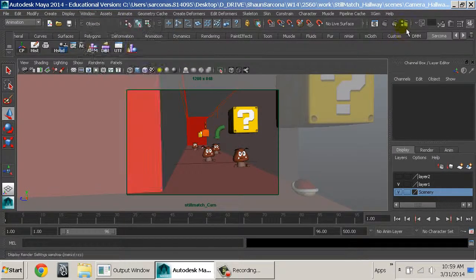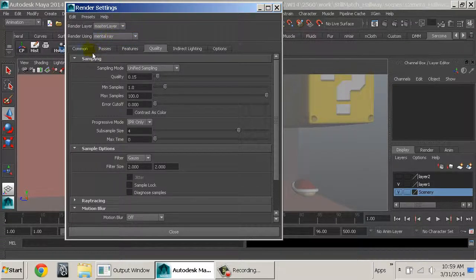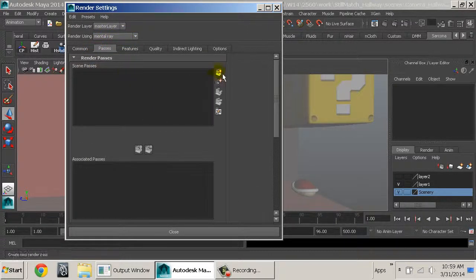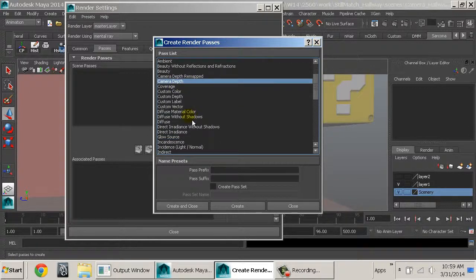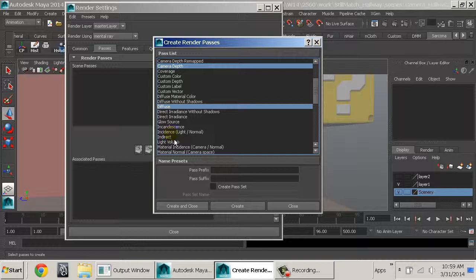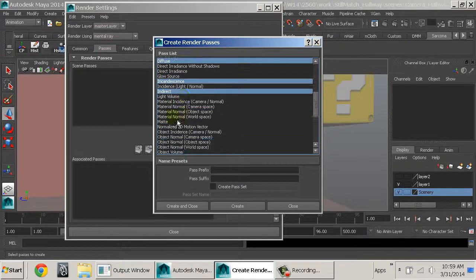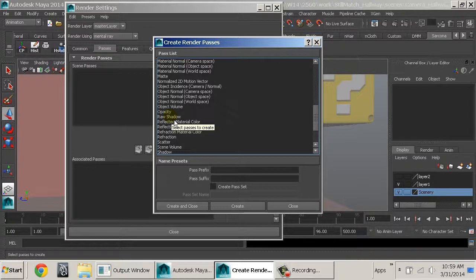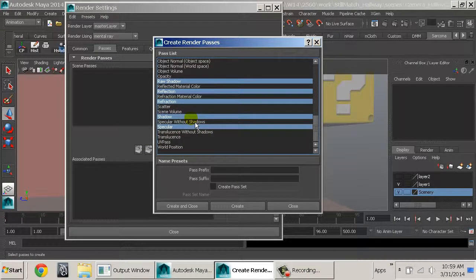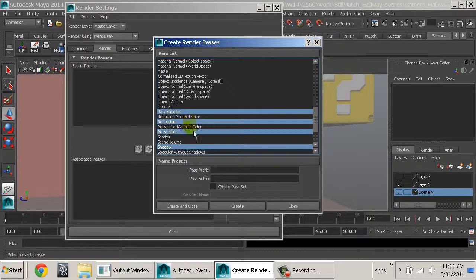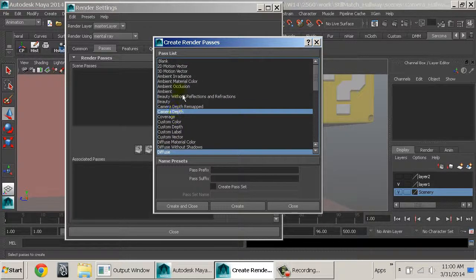So I'm going to go to my render settings, and I'm rendering this through mental ray just like before. I'm going to go to my passes tab and click on the new render pass. I'm going to create a couple things in here just so you can see what we're going to be doing. So I'm going to do camera depth. I'll do the diffuse so you can see it, the indirect, the incandescence, raw shadow, reflection, refraction. I'll do regular shadow, specular, and translucence, UV pass, world position. These are just different ways we can render this out.